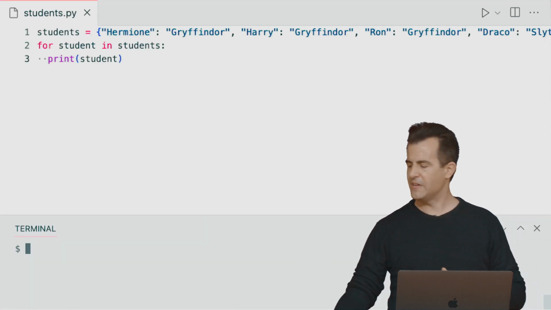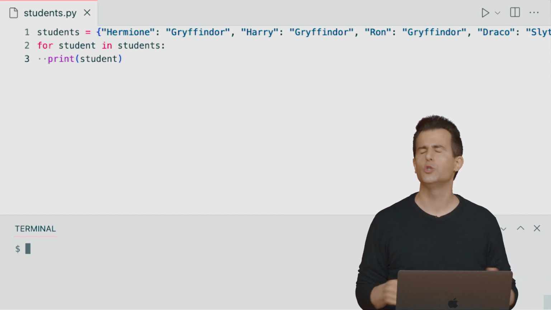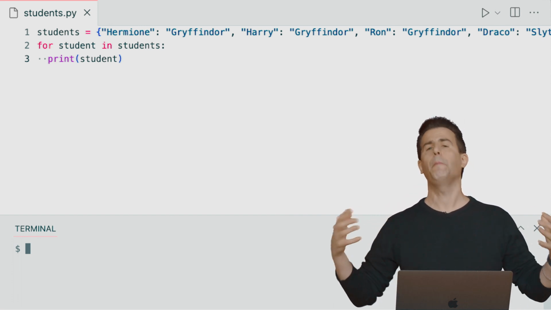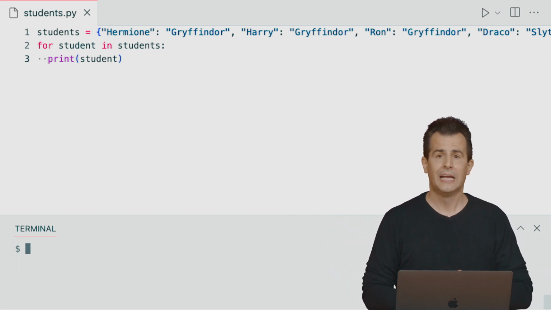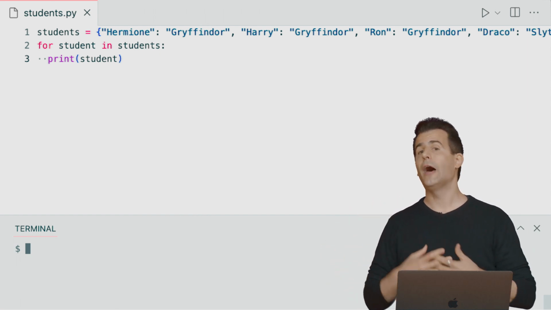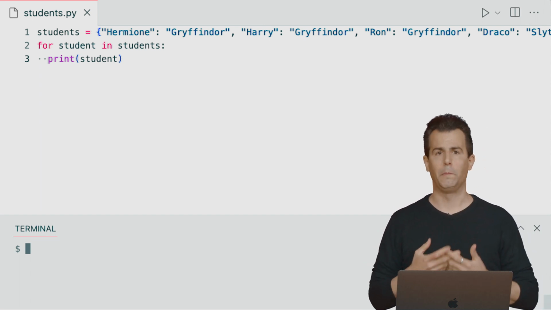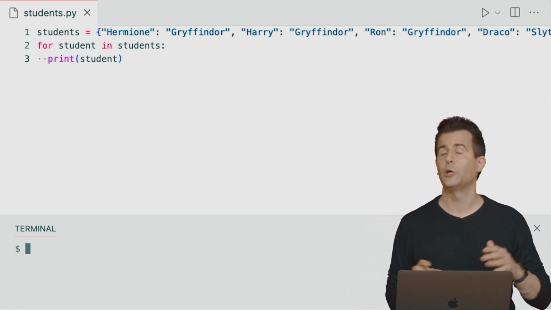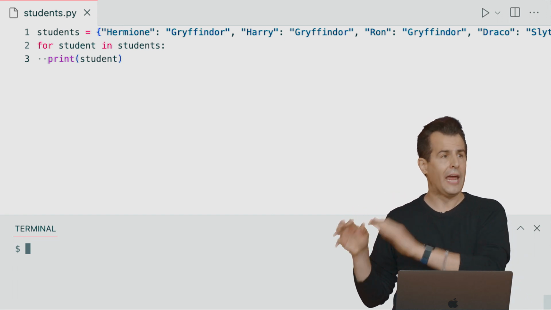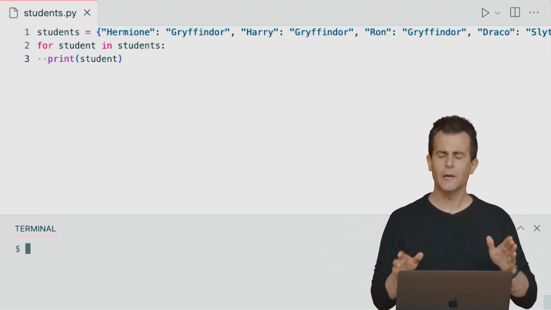Let me go ahead and open up VS Code here, where in advance I've created a program called students.py, whose purpose in life is just to create at the top of this program a dictionary containing key value pairs, the keys of which are the names of some students, the values of which are the houses at Hogwarts in which they live. And then I've just got a for loop here that iterates over each of those students, printing out for now each of their names.